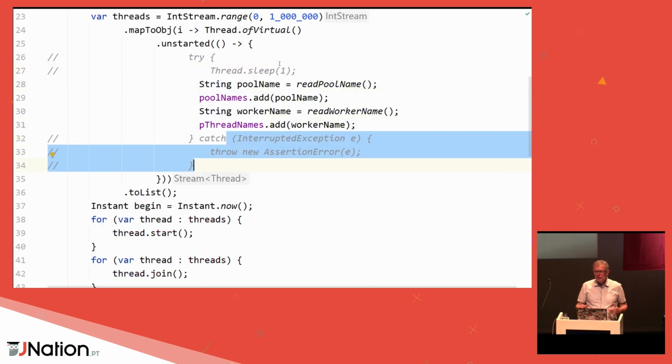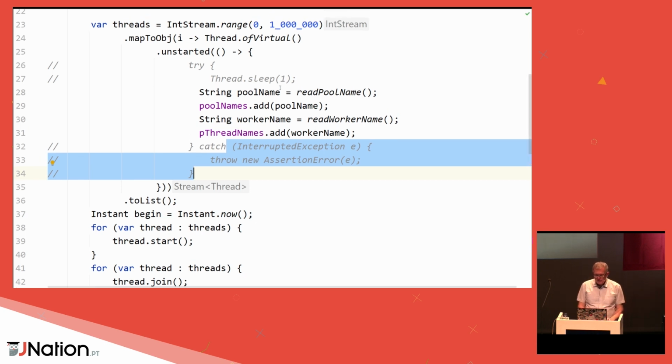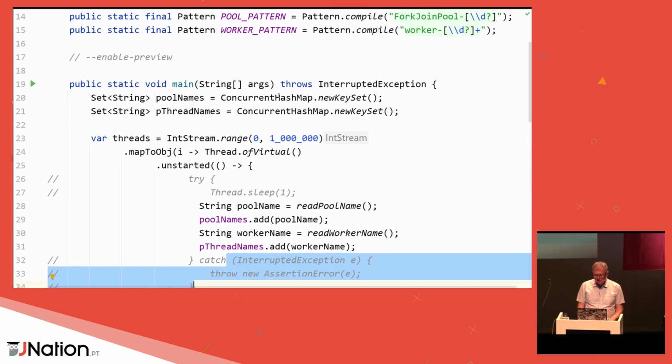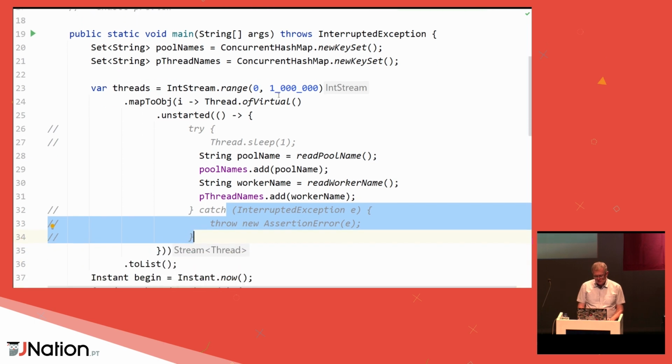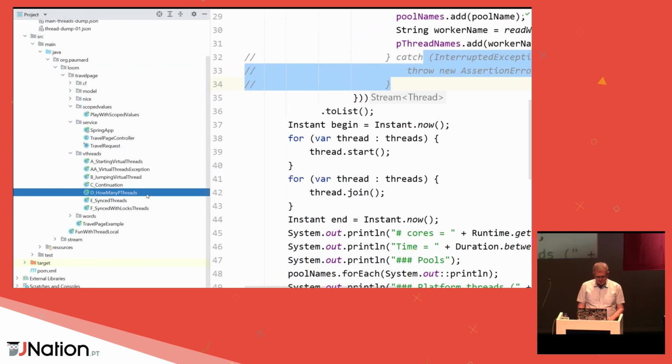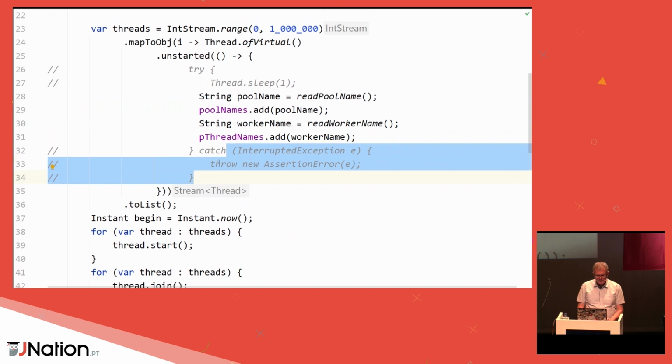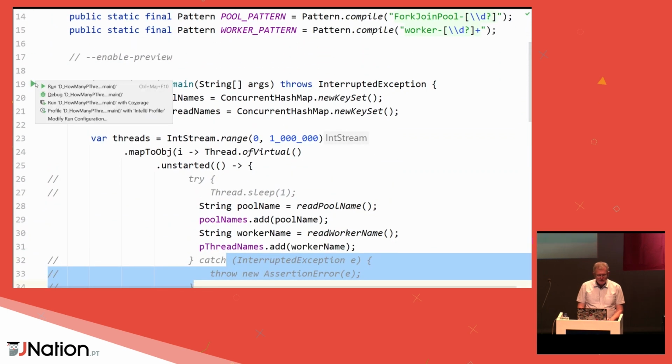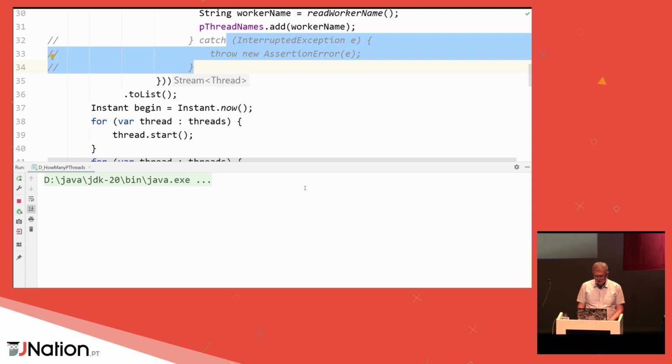Great. So I'm just going to run this, and it will analyze the name of the virtual thread to extract the worker that is actually running it, and add everything in these two concurrent sets. ConcurrentHashMap.newKeySet is just a set, actually. And we are just going to measure the time it takes to run all this. So, let me run this code. It will also display the number of cores I have on this laptop.